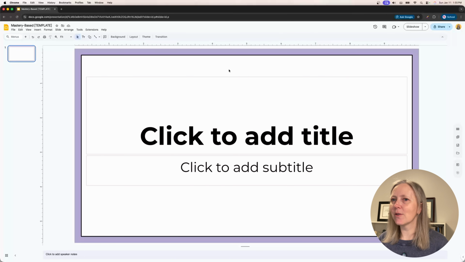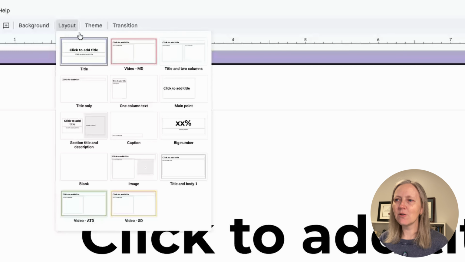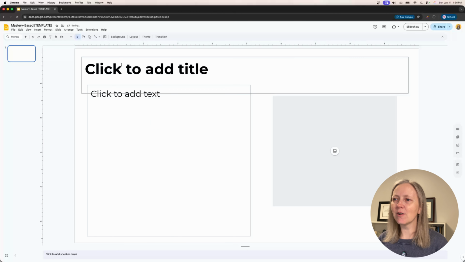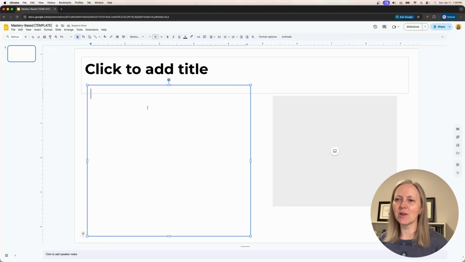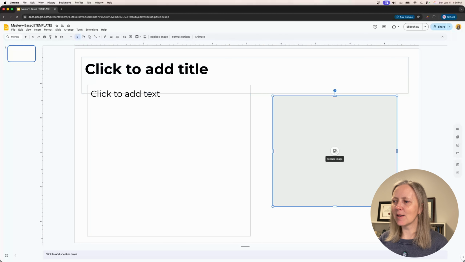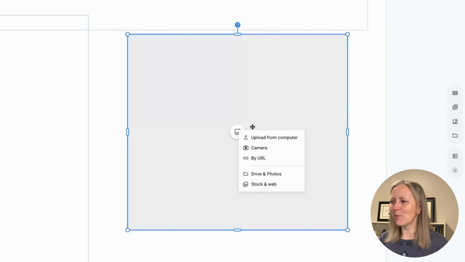Since this is already our template, if you wanted to take a look at your layouts, you can see that the layouts we've created are in here. Let's pick that image one so I can show you that we've now got a place where we can click in, add our title, add our text, and this image placeholder is really neat, because if you click on that, you can import or upload directly from your computer, as well as from your camera, URL, all of those sorts of things.